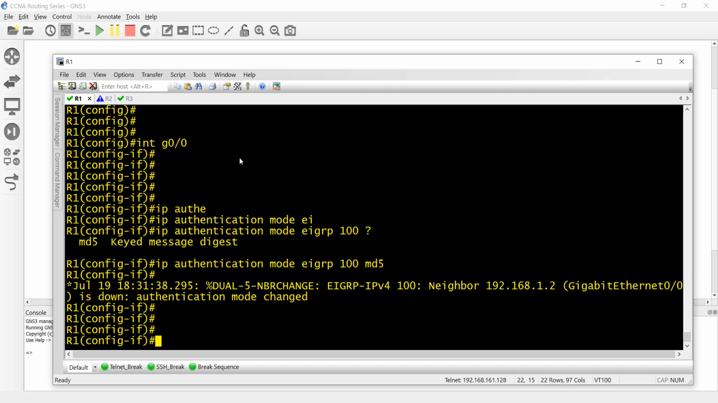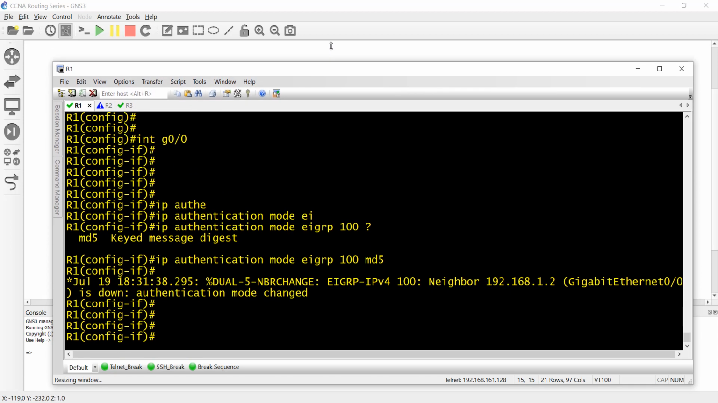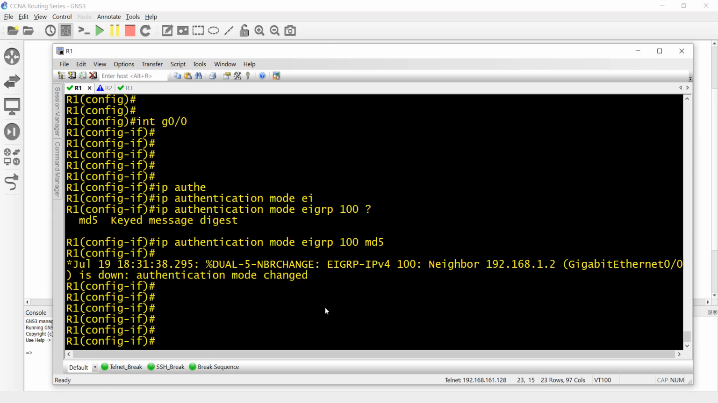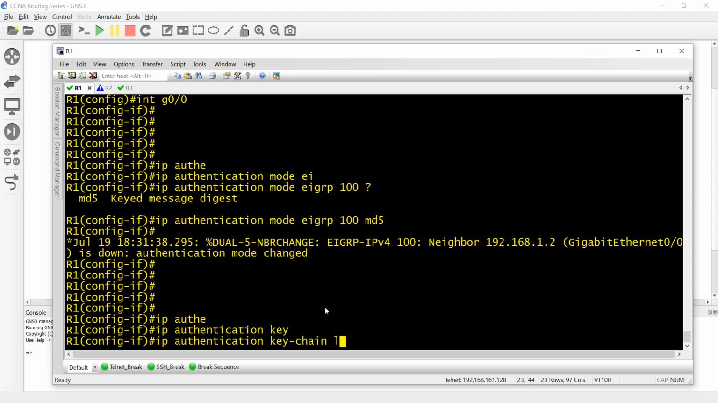Once you apply your authentication, as you can see here, you lose your neighborship with the other router 2, because we don't have authentication configured on it. That's why that neighborship dropped. One other thing we need to do is apply that key. So that will be ip authentication key-chain eigrp.